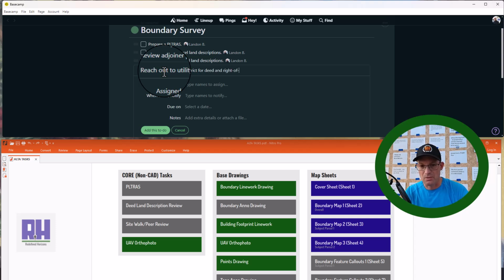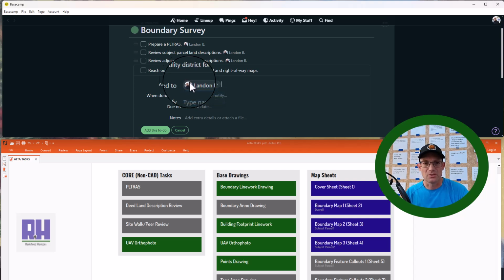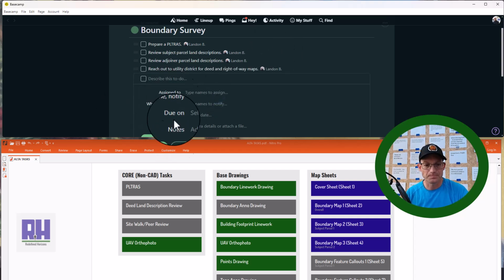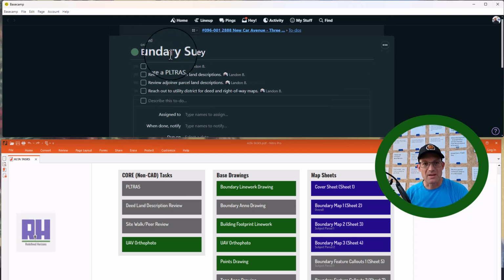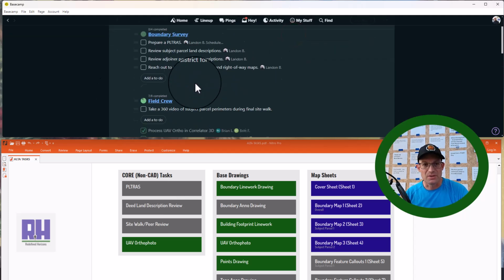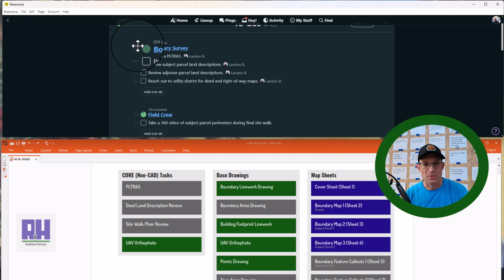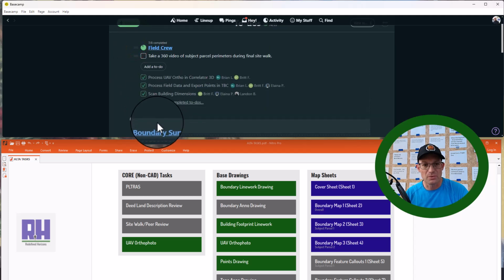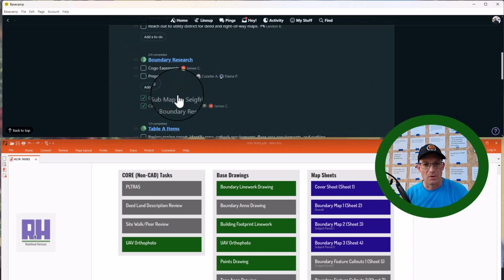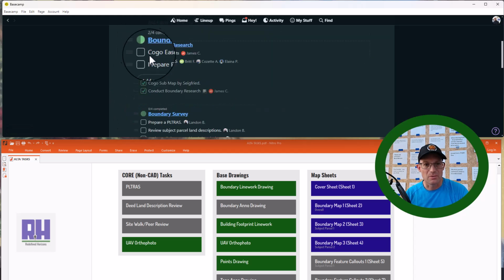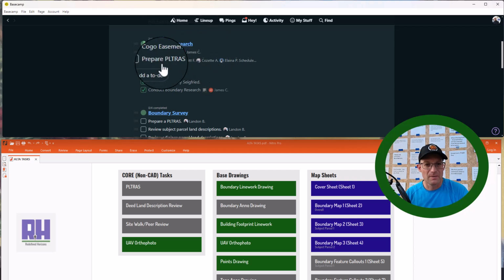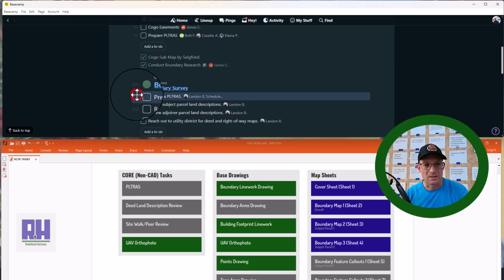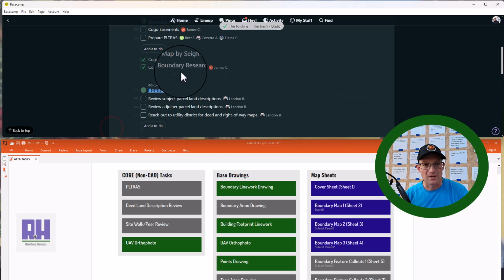So I'm going to say we want to reach out for utility district deed and right-of-way maps. Those folks are pretty good. I think they'll get back to us fairly quickly. Okay, we've got the site walk, I think, is already in here in a different to-do list. So let's look. I'm going to pull this down below field crew. Let's see. The boundary research should go above. Oh, you know what? We do have the Poultice there. So I can delete it here. We had it under boundary research.